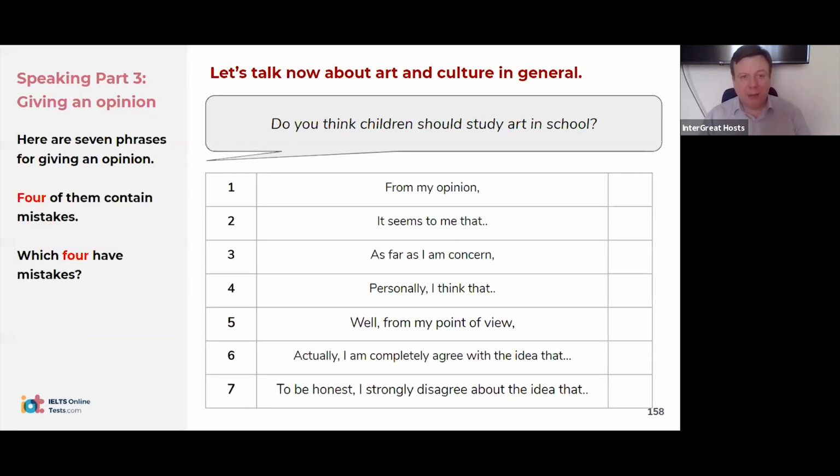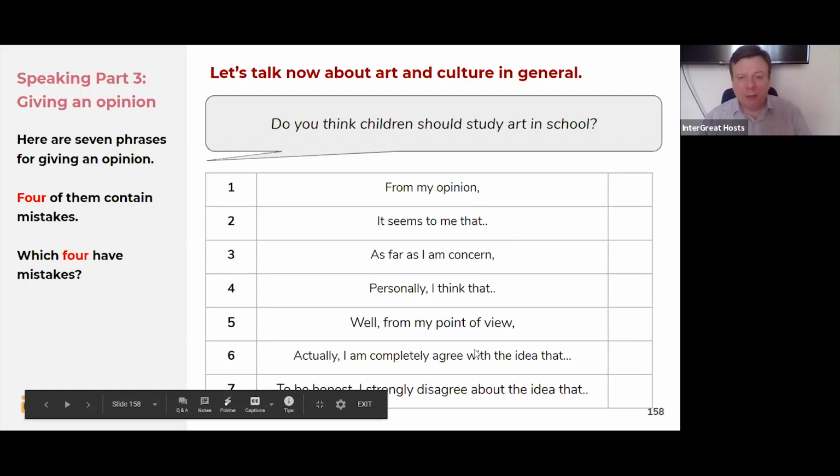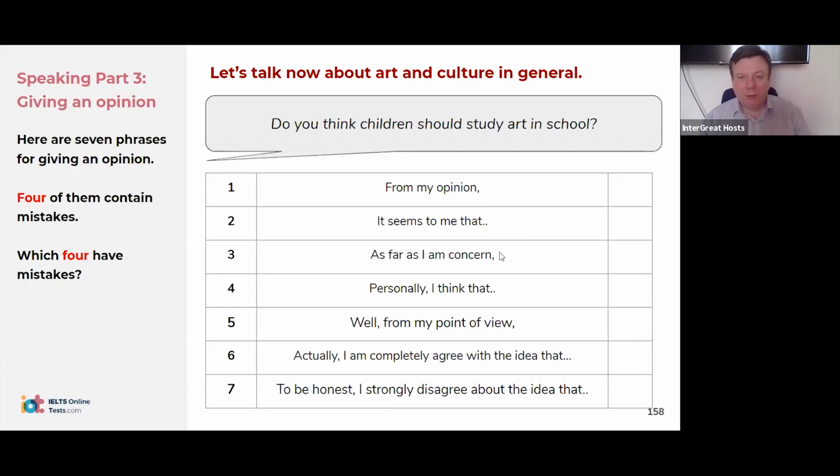So there's 7 phrases here. 4 of them are wrong. Which 4 have mistakes? So see if we can quickly finish this off. From my opinion, seems to me that, as far as I'm concerned, yeah, so 3 and 6, I completely agree, yeah, as far as I'm concerned, yeah.